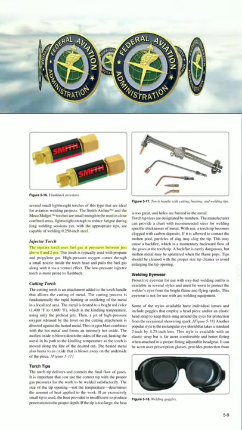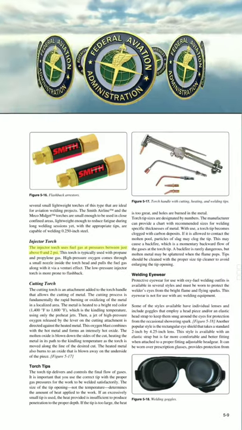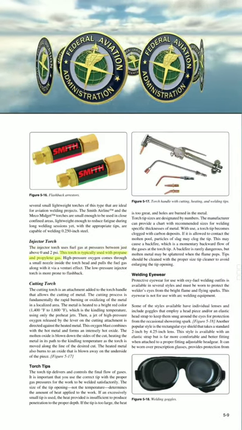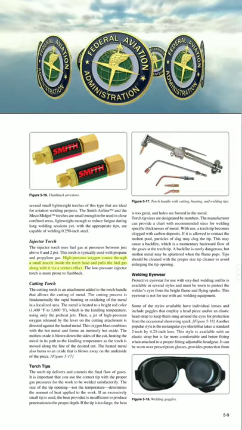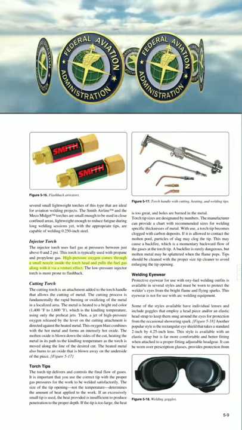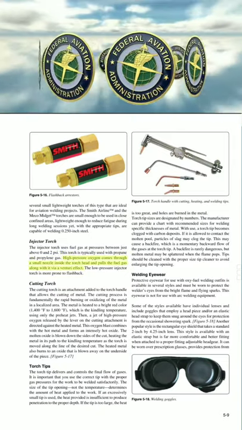Injector torch. The injector torch uses fuel gas at pressures between just above 0 and 2 psi. This torch is typically used with propane and propylene gas. High-pressure oxygen comes through a small nozzle inside the torch head and pulls the fuel gas along with it via a Venturi effect.